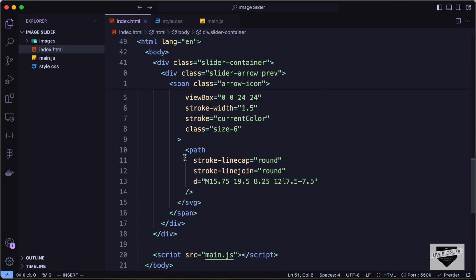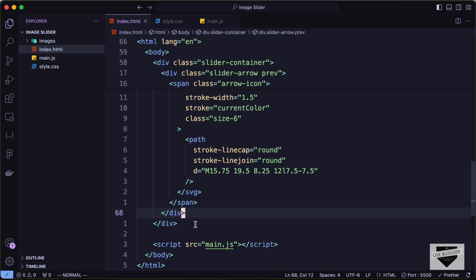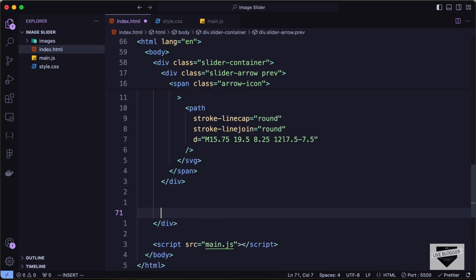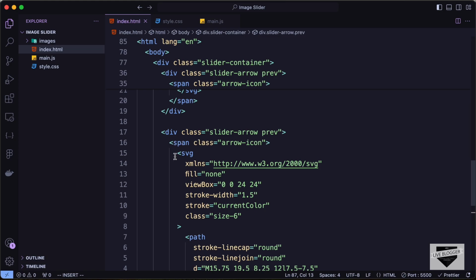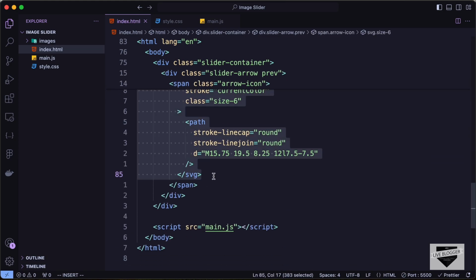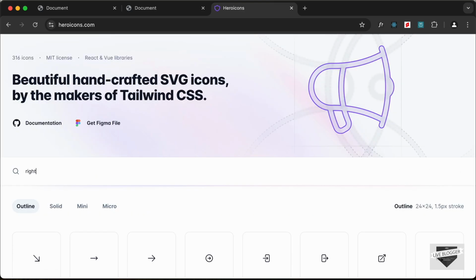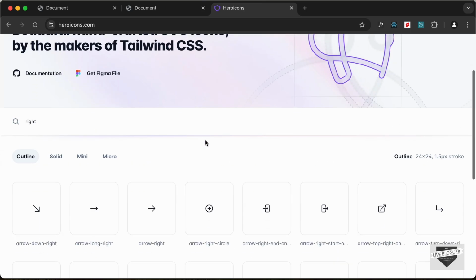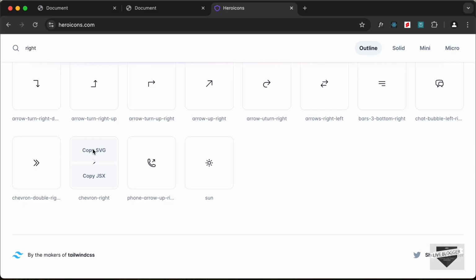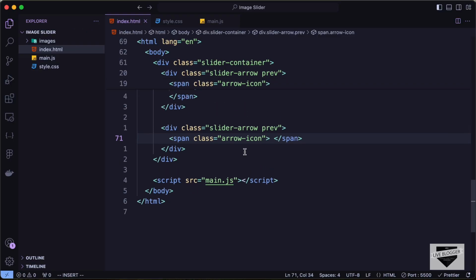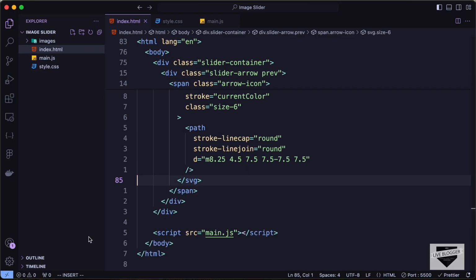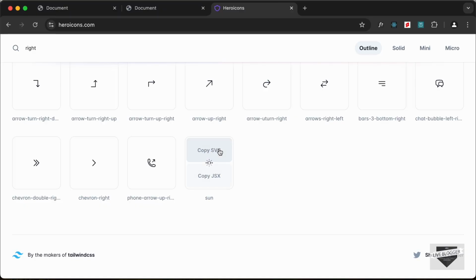And let's do the same for the right arrow. So let's copy this slider arrow division and let's paste it down here. And let's remove this SVG, and let's add the SVG of the right arrow. Let's go back over here and let's type right, and we have the right arrow right here. So let's copy this and let's paste it over here. And I think with that we have added the HTML of our design.